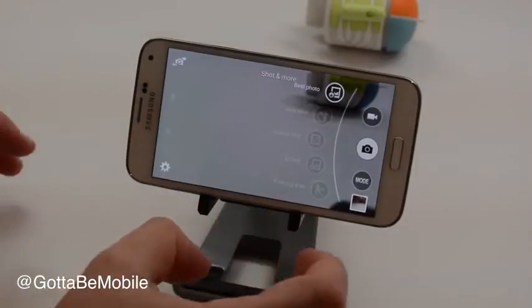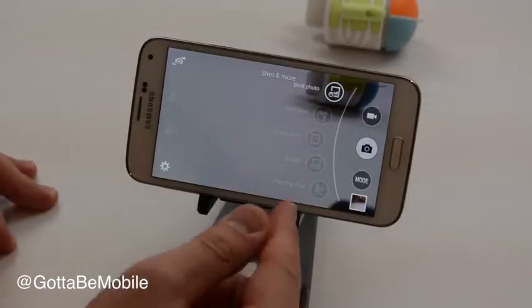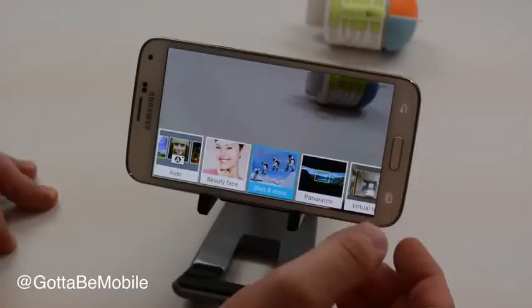Say I'm taking a photo of something that's moving, and I want to show that movement by kind of blurring everything else like you see in some car photos. You can use that, and it's going to show the motion.